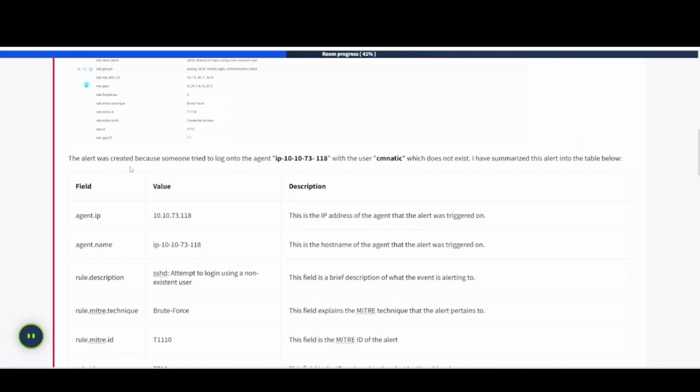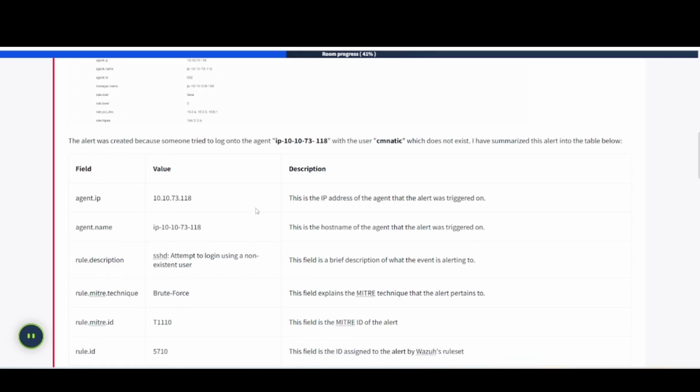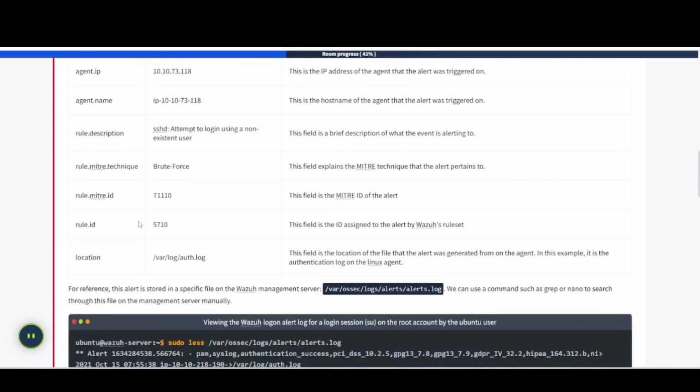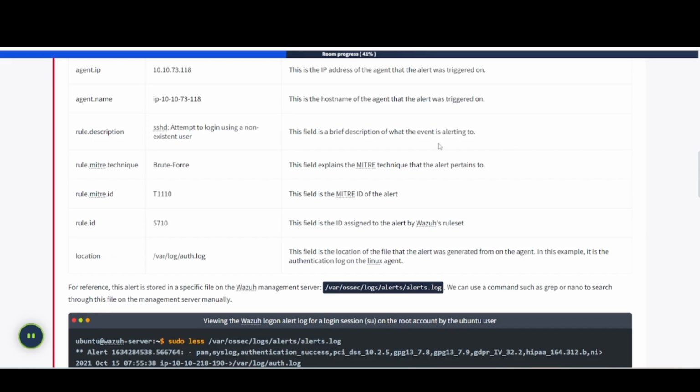Okay. The alert was created because someone tried to log onto the agent, IP 10.10.73.118, with the user SIEM NATIC, which does not exist. I have summarized this alert into the following table below. So field, value and description: agent IP address, IP address of the agent that the alert was triggered on; agent name, host name of the agent that was triggered on; rule description, brief description of the event that was alerting; rule MITRE technique, this explains the MITRE technique that pertains to the rule; ID for MITRE; and then you have the rule ID itself, which is 5710; and then location of the logs.